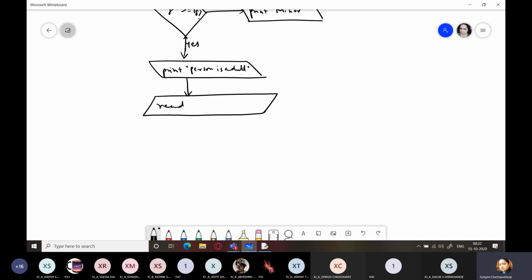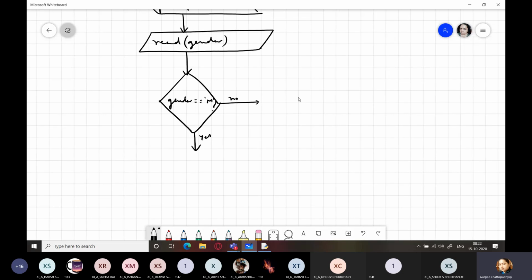So what am I going to ask? Read gender of the person. So gender, I can let it be within the variable gender only. And now there would again be two options over here. Is gender equal to male? If the gender is M, and if it is not M, obviously it is female, right? So I have to check it for that.